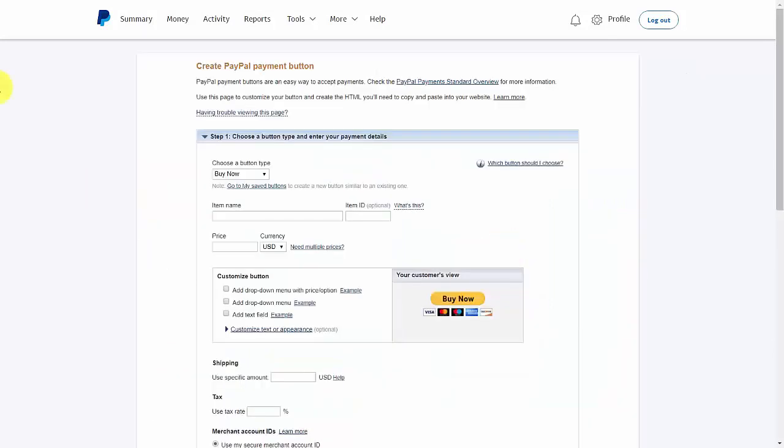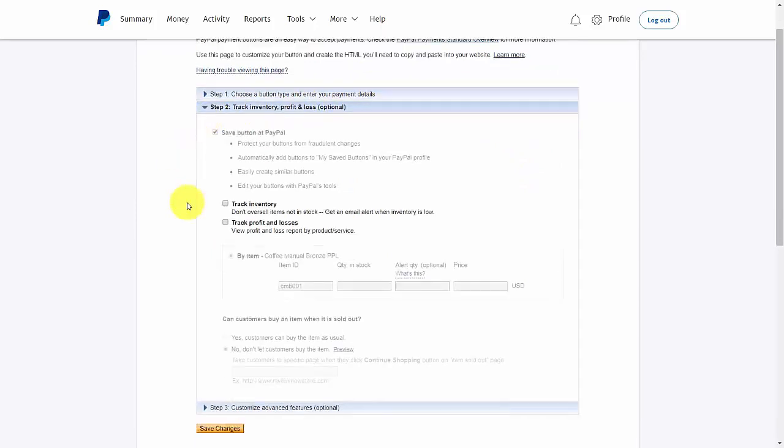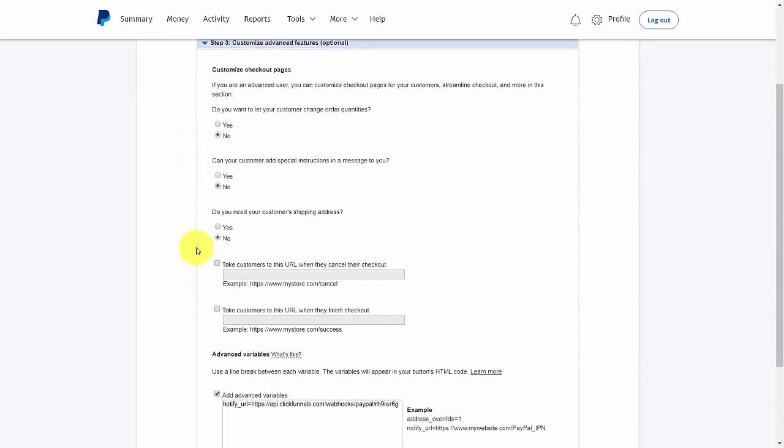We're going to give the product a name and an ID. Once we've given an ID, we'll give it a price. We'll then skip through step 2 on to step 3. And we're going to turn off customer quantities. We're going to turn off the customer special instructions. We're going to turn off requesting the customer shipping address.